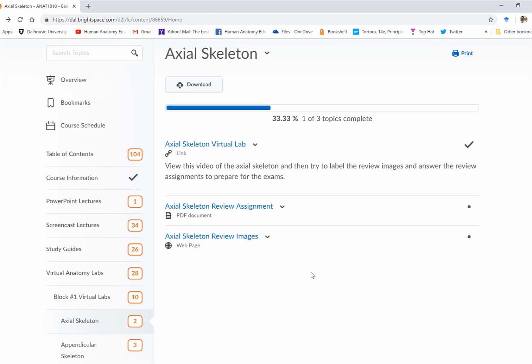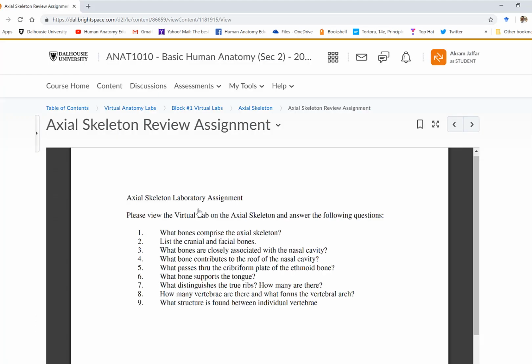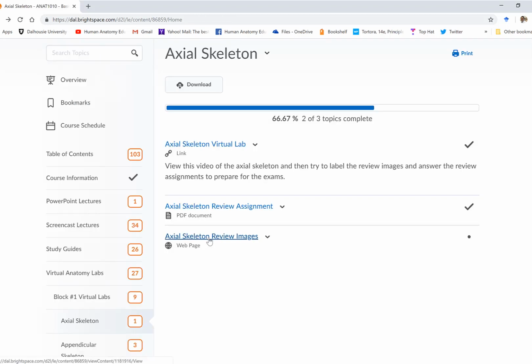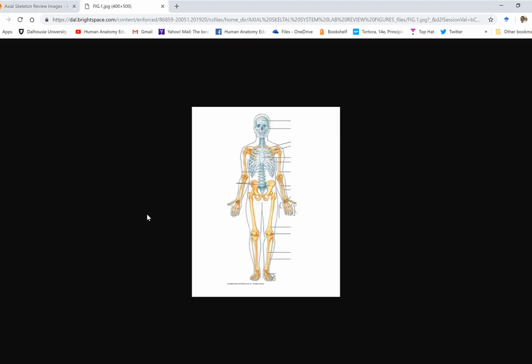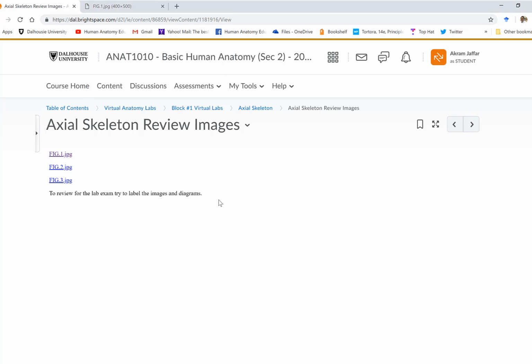The videos of the virtual labs, you need to watch them, take some notes probably, and with each video there are some assignments. You will find them here. For example, questions, or they are in the form of diagrams, and you are required to label these diagrams. These assignments are for your own self-study. You don't need to submit these assignments, but they will help you in taking the lab exam.